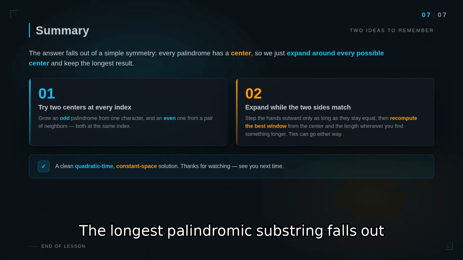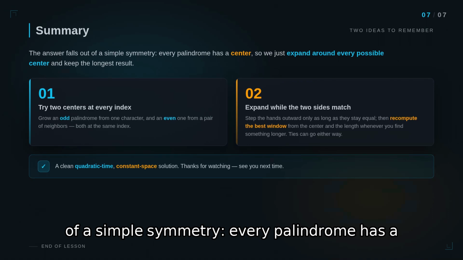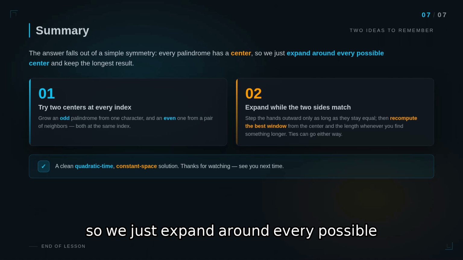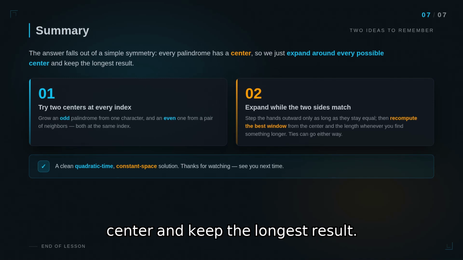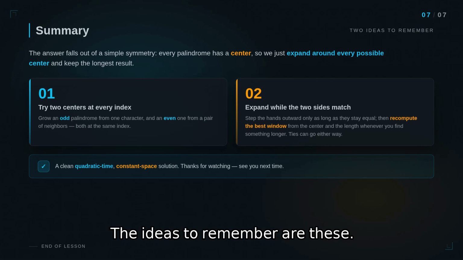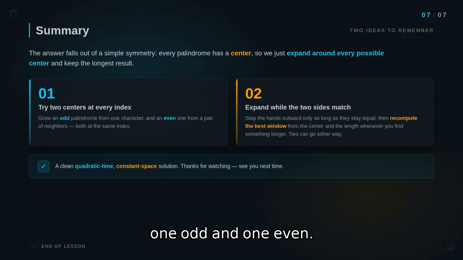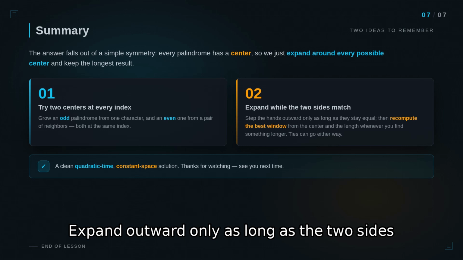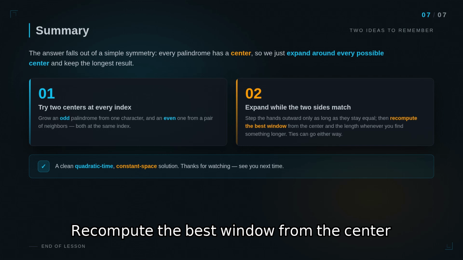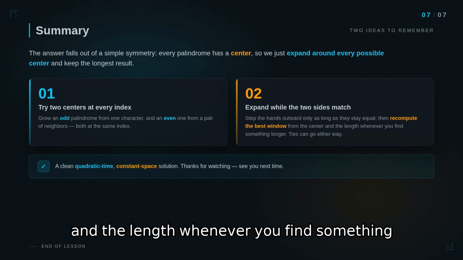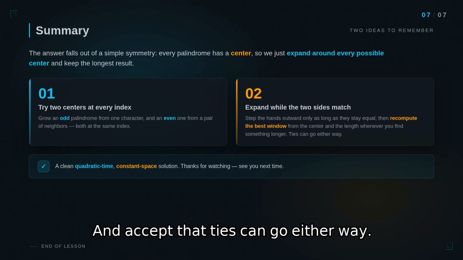Summary. The longest palindromic substring falls out of a simple symmetry. Every palindrome has a center, so we just expand around every possible center and keep the longest result. The ideas to remember are these. Try 2 centers at each index, 1 odd and 1 even. Expand outward only as long as the 2 sides match. Compute the best window from the center and the length whenever you find something longer, and accept that ties can go either way.